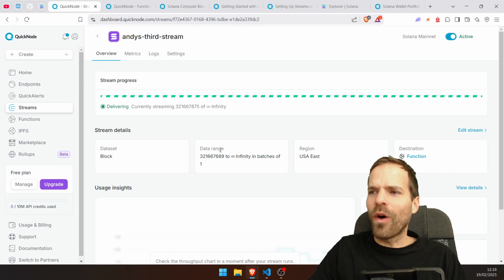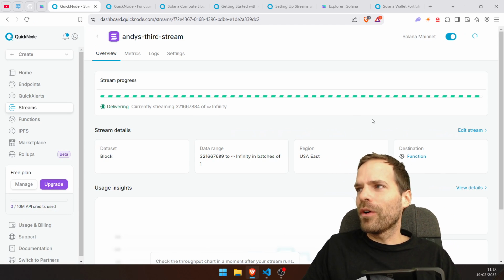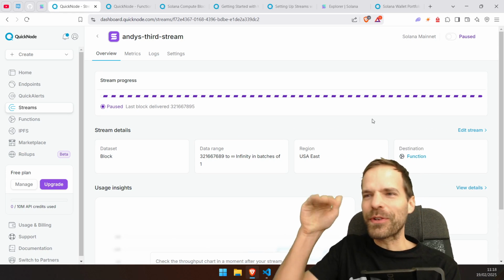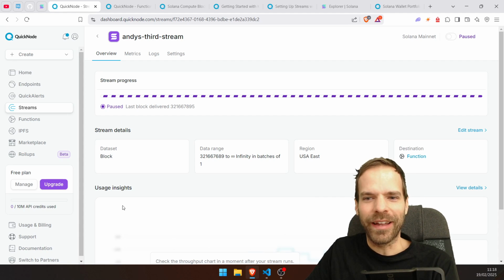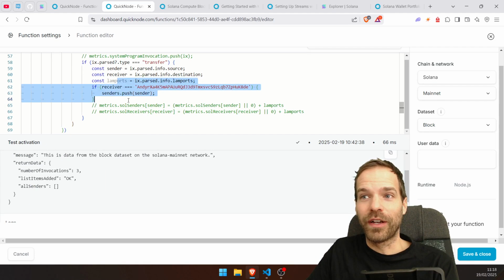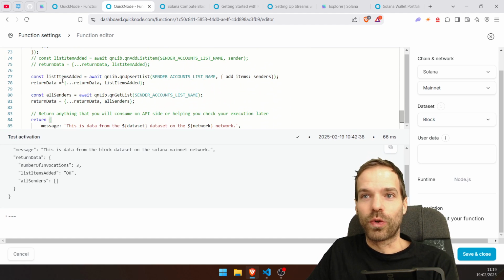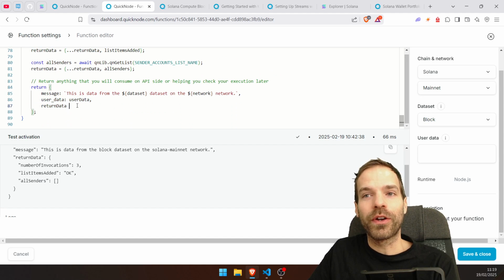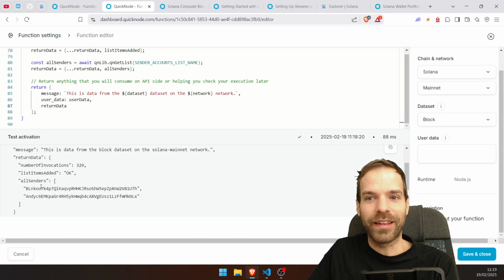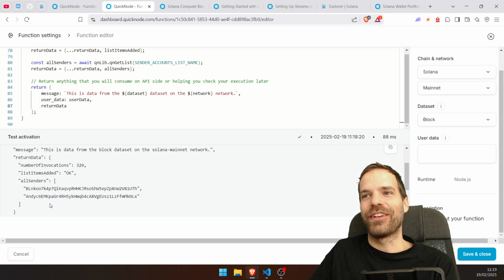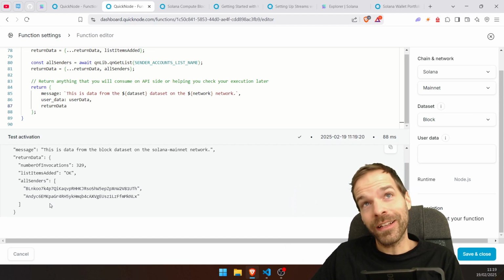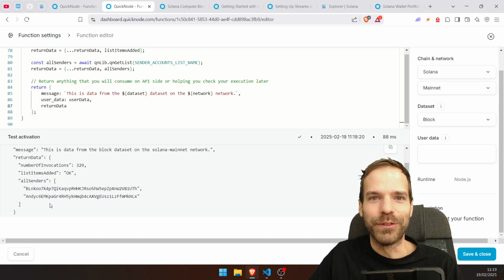Cool. And not to burn all of my credits, I'm gonna pause this stream again. But yeah, that's pretty cool. We can just stream all of the blocks onto my function. And my function will do stuff with it. It will do its logic, store stuff in the key value store. And then when I query it as a user, it will also return me the data that I'm interested in. And then I'll have all the people who sent me sol in a neat little list with my function. That's cool. And that, ladies and gentlemen, is QuickNode functions and key value store and streams for you.